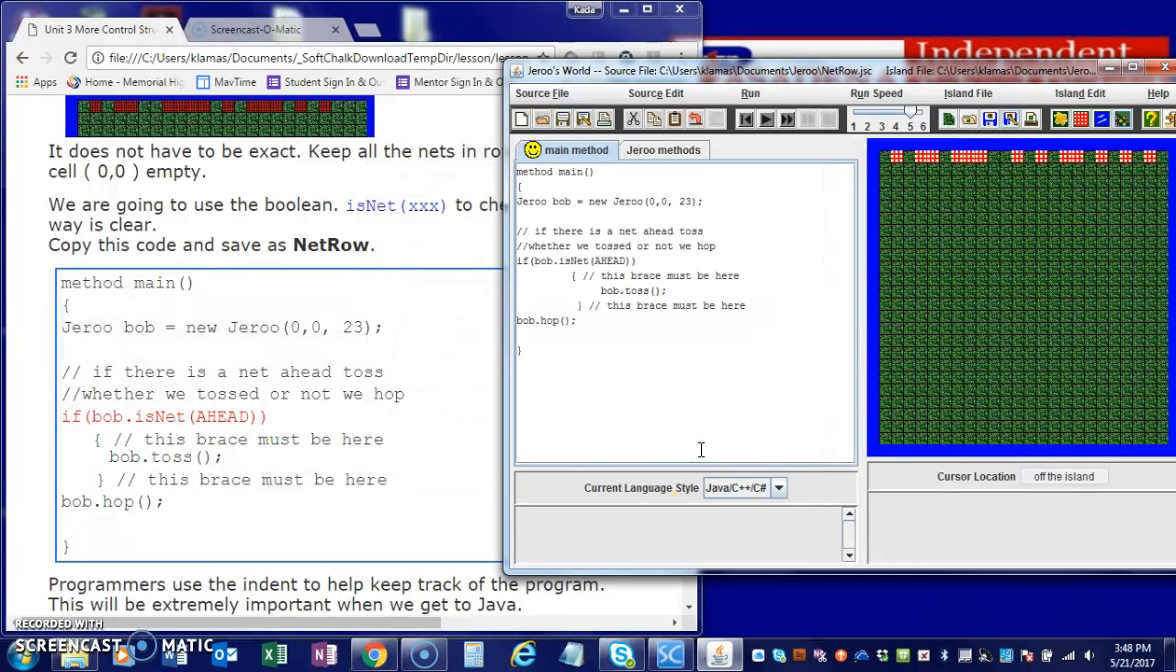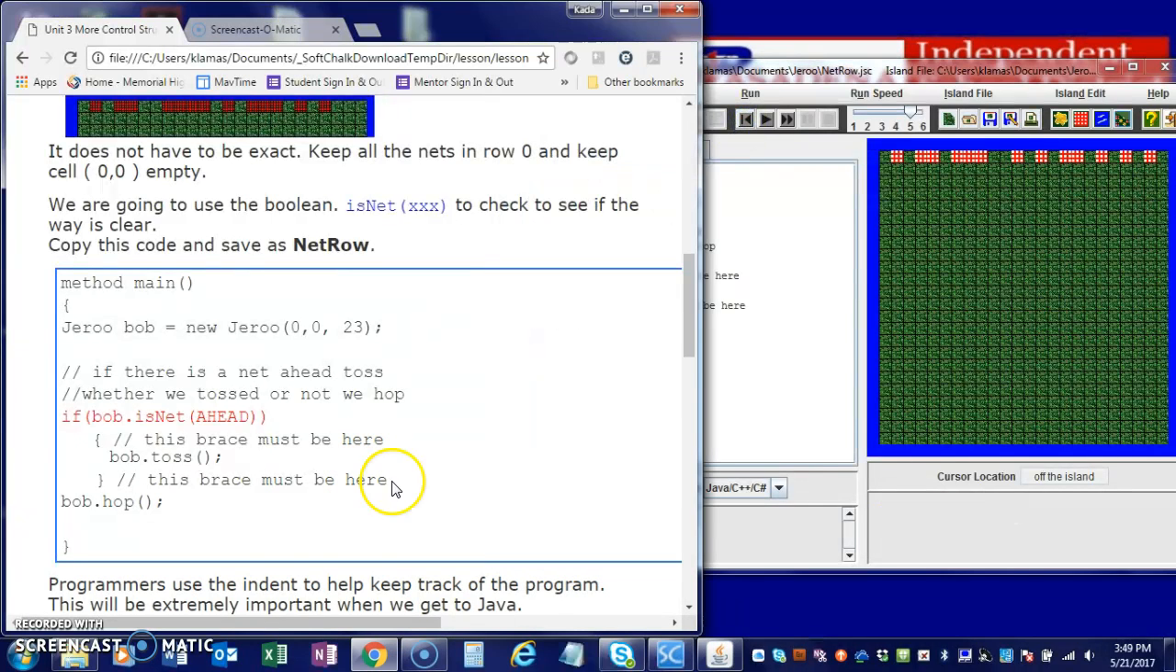Okay, so if we were to run this right now, it says if Bob.isNet ahead, he is going to need to toss a flower, and then he will hop. So let's go ahead and run this. We look, it says if there's a net ahead, toss, he tosses, and then he hops, and he'll keep going. There's no row, there's nothing ahead of him, so he doesn't do anything, so we end. So we need to fix that.